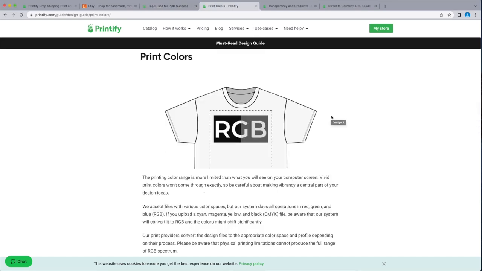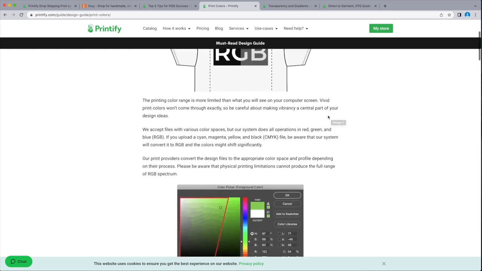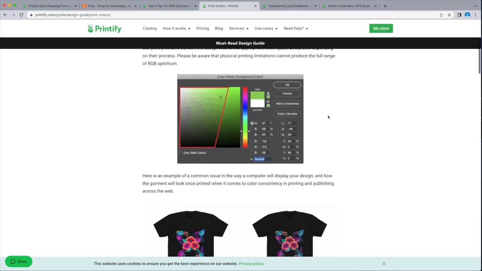Next, you want to consider the color space that you're designing in and the print colors that are going to show up in your designs. And Printify uses the RGB color space. However, they caution us that the color range that you're going to see in your products is much more limited than what you're going to see on your computer screen. And this mainly affects you if you're an artist who uses a lot of vibrant colors, and vibrancy is really a central part of your design. That could affect your results.